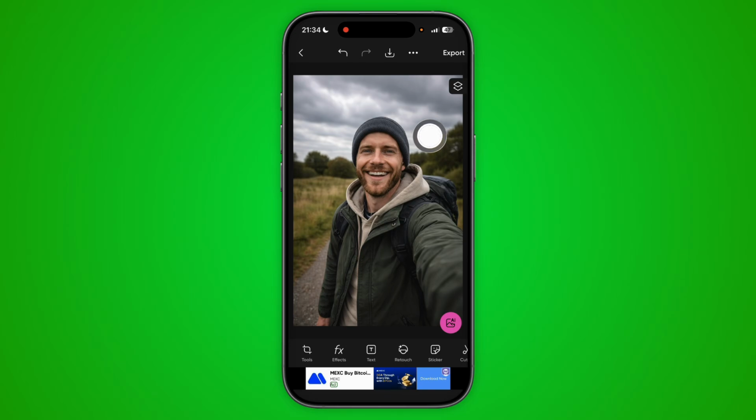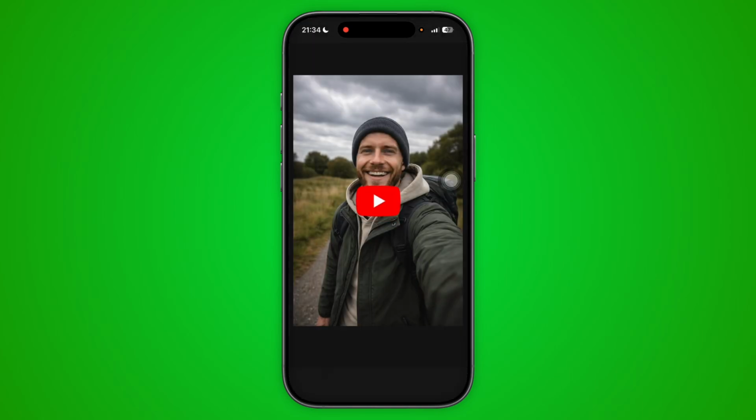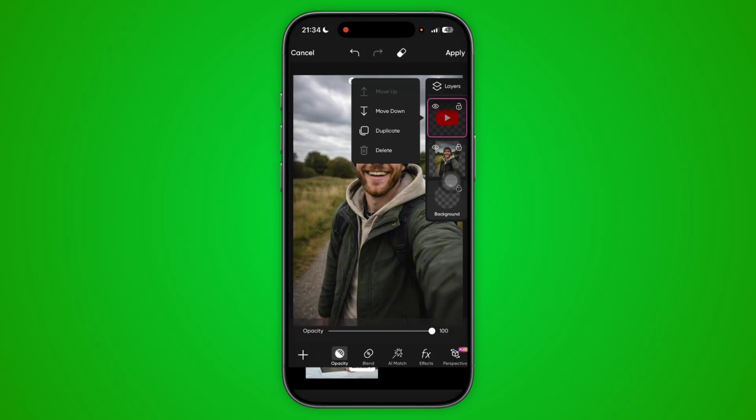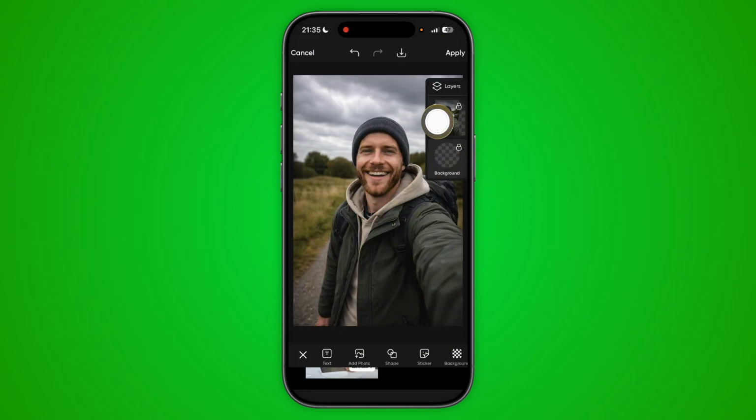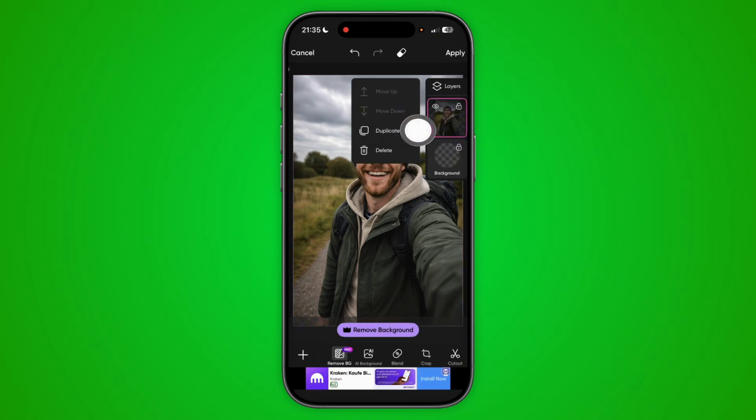First, you will need to select your image and drag it into PicsArt. Then we're going to duplicate the image. We're just going to add in any sticker, it doesn't matter, and then delete it again. So for example, this YouTube logo, we're gonna delete it just to activate this layer option.